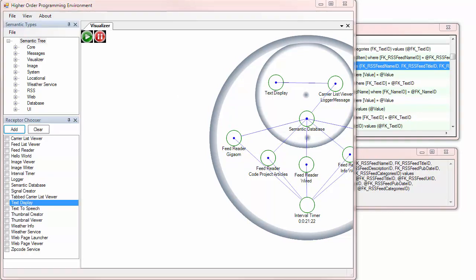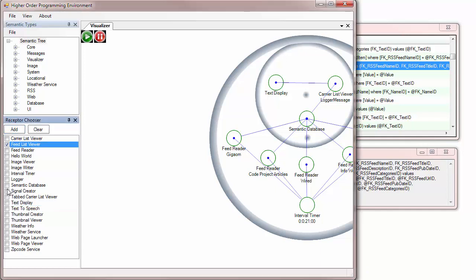For the second half, we are going to create another computational island in which we will have a more useful way of presenting the feed items than in a list. It'll look very list-like, but it'll offer a few other features. And so here we're going to add a feed list viewer. We're going to add another semantic database receptor. We're going to add a signal creator, and I'll explain why we're doing all this in a little bit. Another interval timer and a web page viewer.